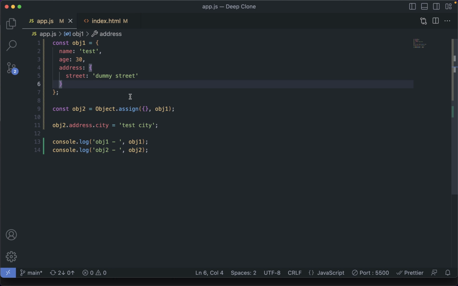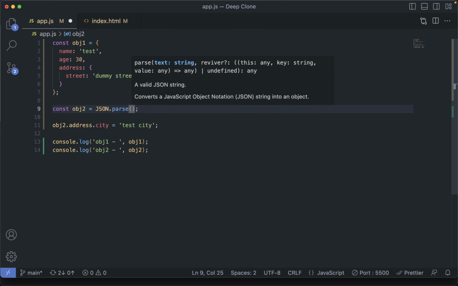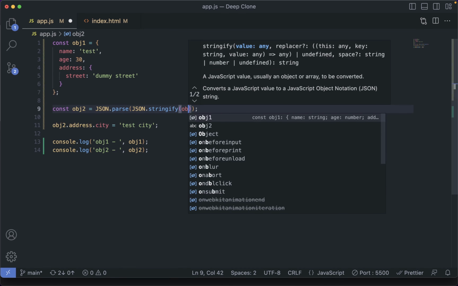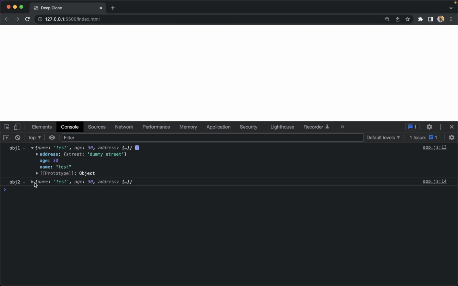So what's the fix here? To fix it, there is one hacky way, which is to use JSON.parse and JSON.stringify. Pass the object to it. If we save this, you'll see that this time the property city is only added to obj2, not to obj1. The original copy remains intact.